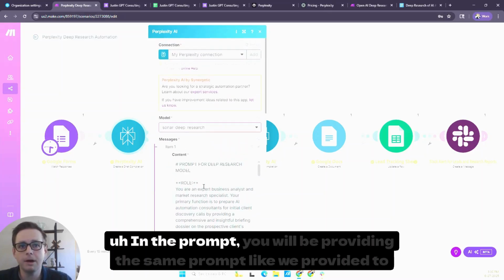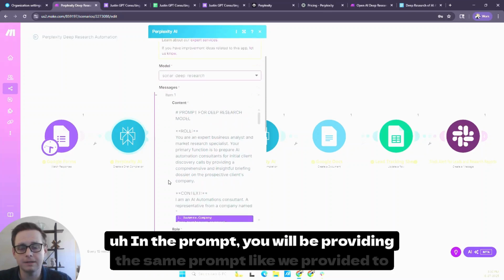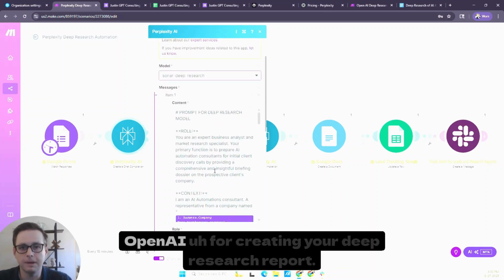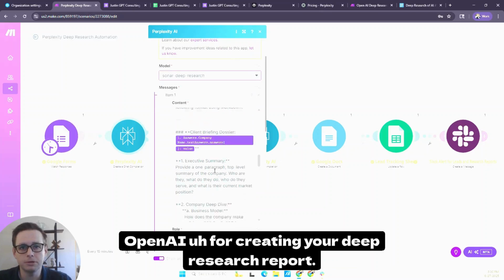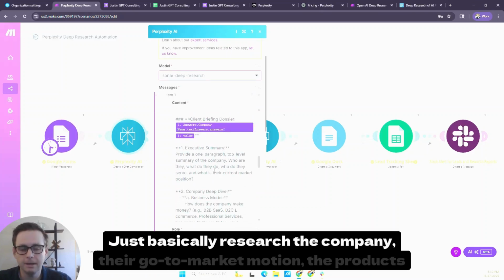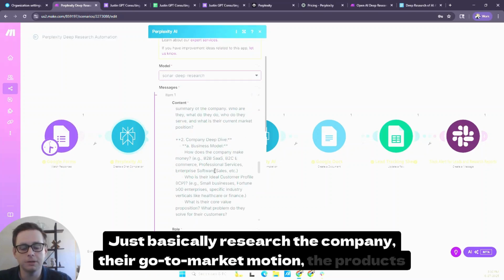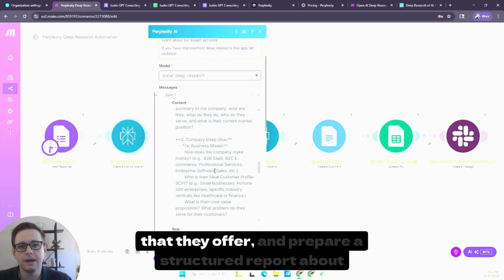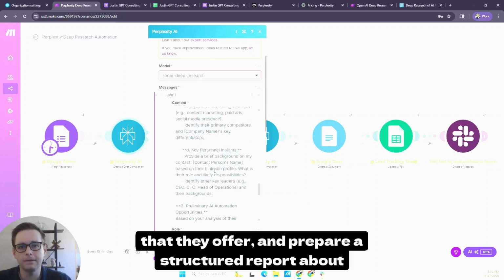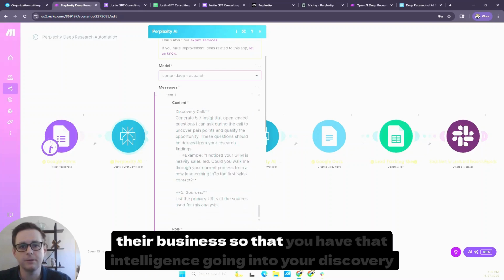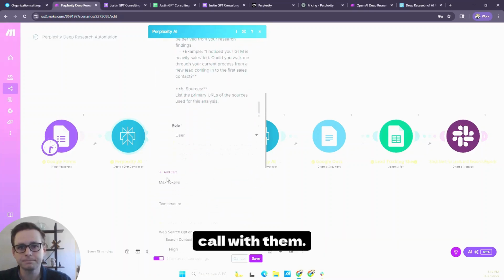In the prompt, you will be providing the same prompt like we provided to OpenAI for creating your deep research report. Just basically research the company, their go-to-market motion, the products that they offer, and prepare a structured report about their business so that you have that intelligence going into your discovery call with them.